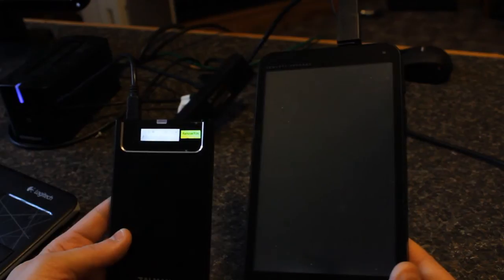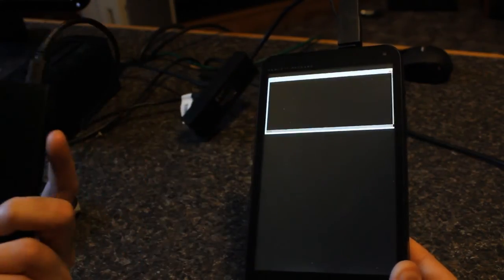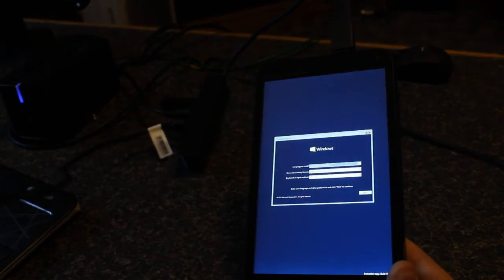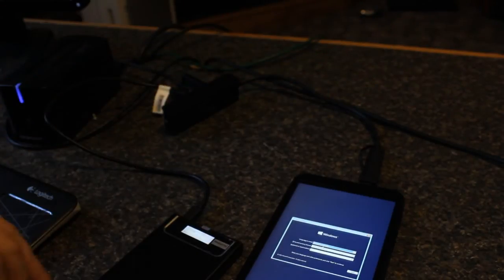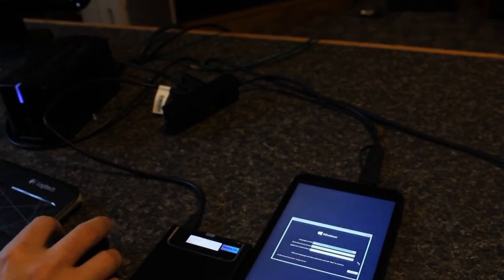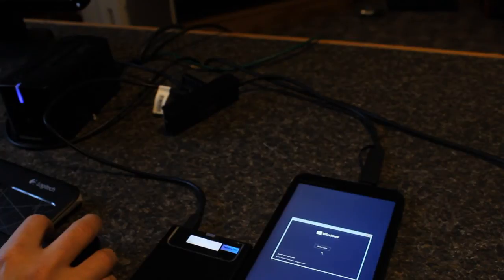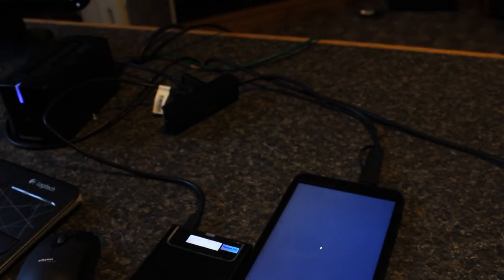Anyway, just letting you know, this is the Zalman VE, the USB 2.0 version. There is a USB 3.0, and it also has eSATA too. So I guess if you want to see the copying speed here, hold on, I just want to get through this really quick. Okay, I'm going to go ahead and pause it and come back.